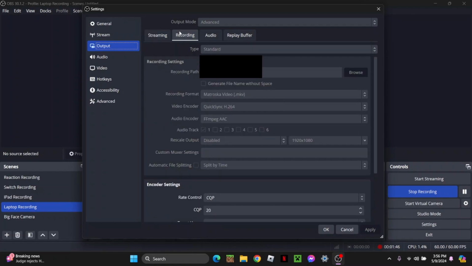Then you want to head over to your output tab. When you get to your output tab, there will be an output mode at the top here. You want to make sure this is at advanced. I am recording with OBS, so I cannot change the setting. But when you get to advanced, click on the recording tab. You can keep this type standard. And as far as I know, that's all you need. But if you have advanced stuff that you need to change, then go ahead and turn that on. I will not be showing that in this video.